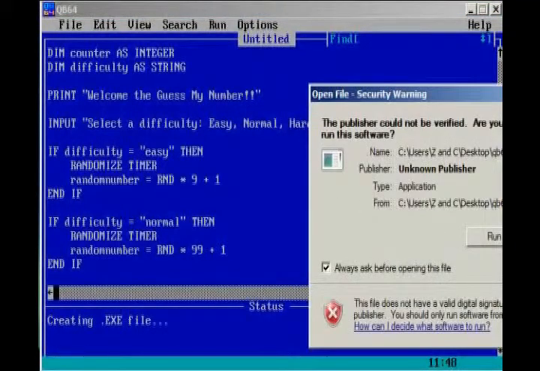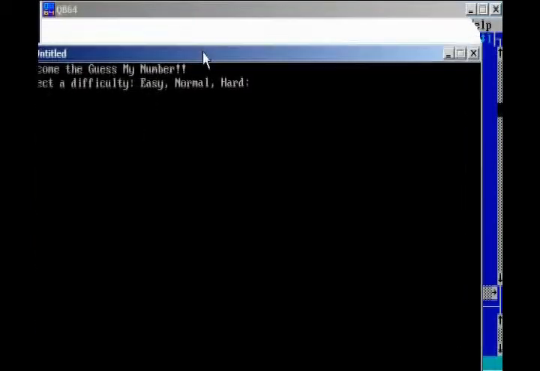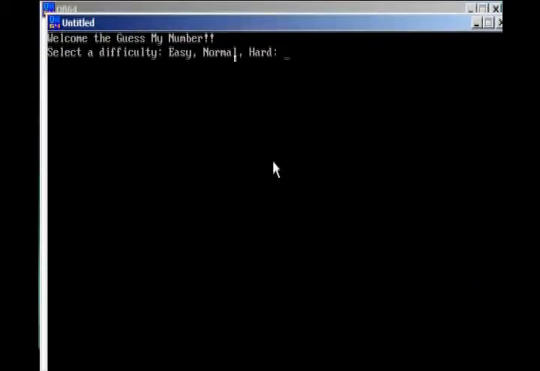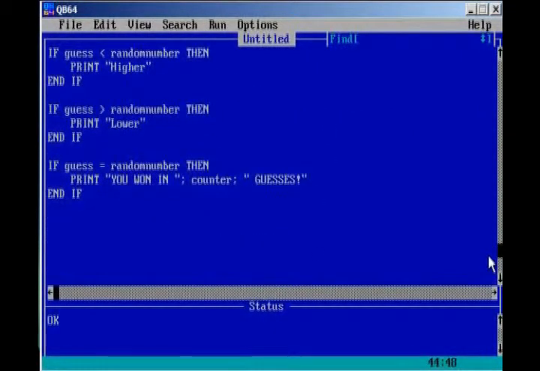And now we can go ahead and run our program. So if we run our program, welcome to Guess My Number. Select the difficulty. We're going to go ahead and select easy, and guess a number. We're going to pick 5, lower, and then when we press enter, however, it ends the program immediately, and that's not what we want. We want the user to be able to guess over and over again.